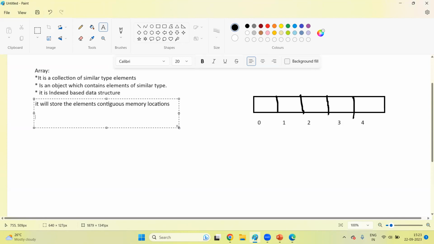One more thing, the Java array, or any array, is of fixed length. Fixed length means we cannot change the length. Once you define the array, you are not allowed to change its size. That is one of the limitations of the array also. Once you have declared the array, you cannot change the size of that particular array.